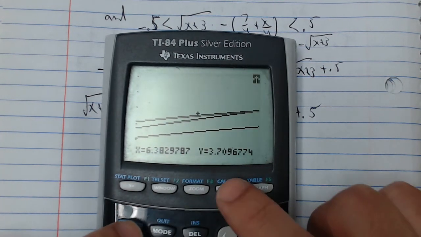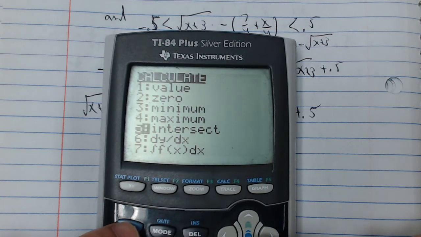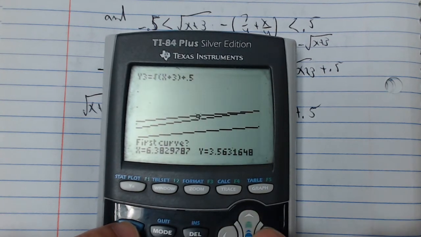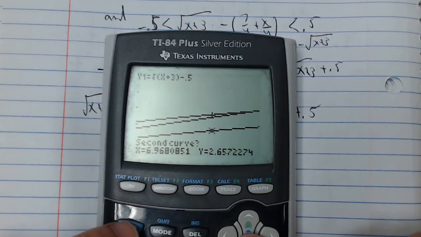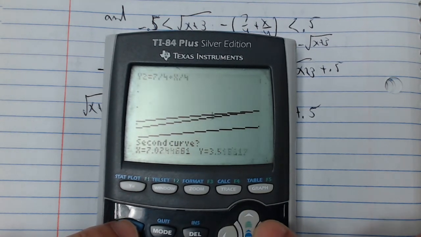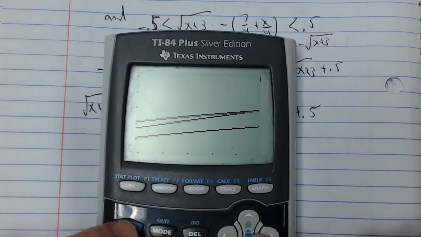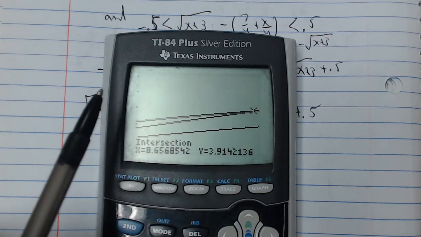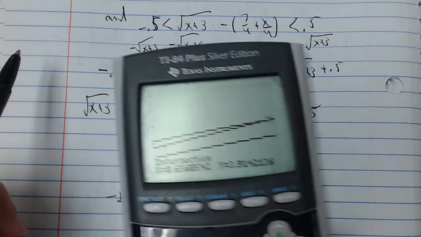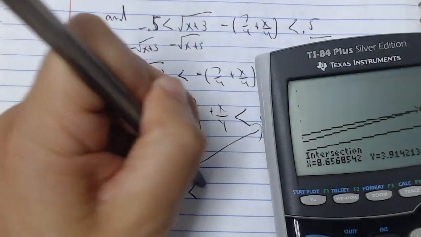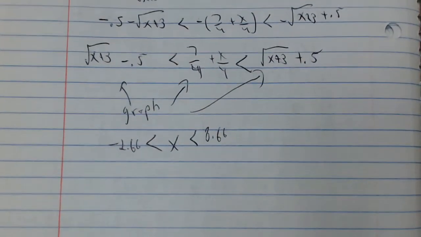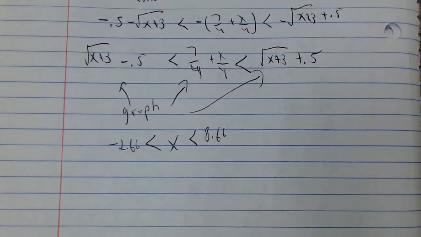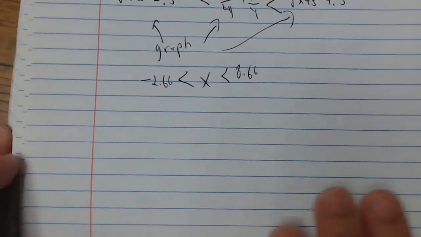So if we go to second calc, intersect, just make sure you're on the right curve. I want to go close to the point of intersection. That's close enough. Press enter, and then go even closer. Press enter for a third time, and there it is, which is about 8.66. So this has to be less than 8.66. As long as my x values are between negative 2.66 and 8.66, then my approximations are going to be accurate to within 0.5.